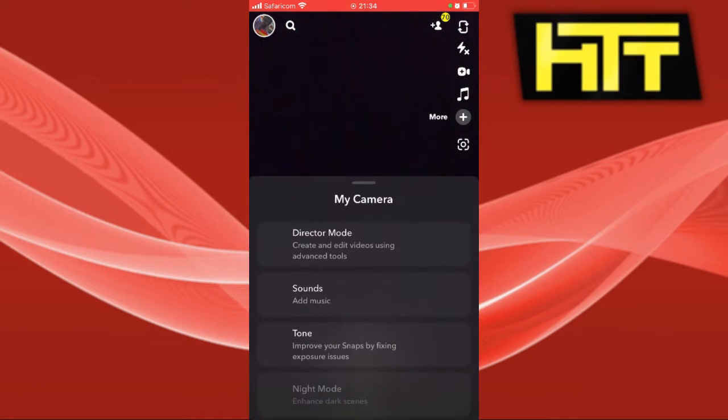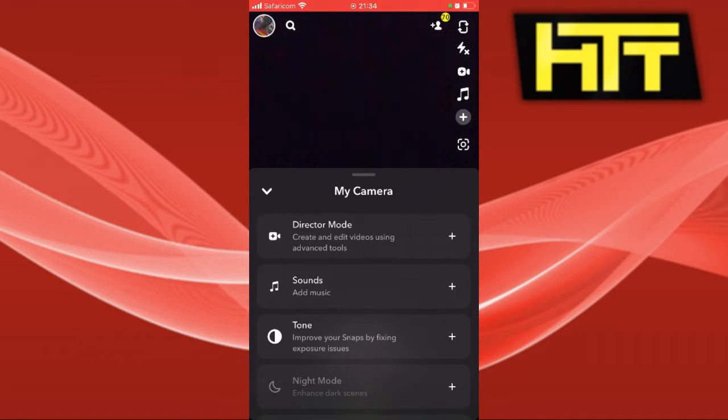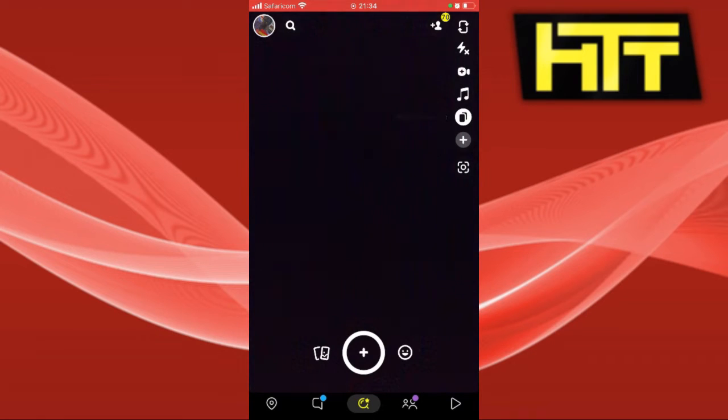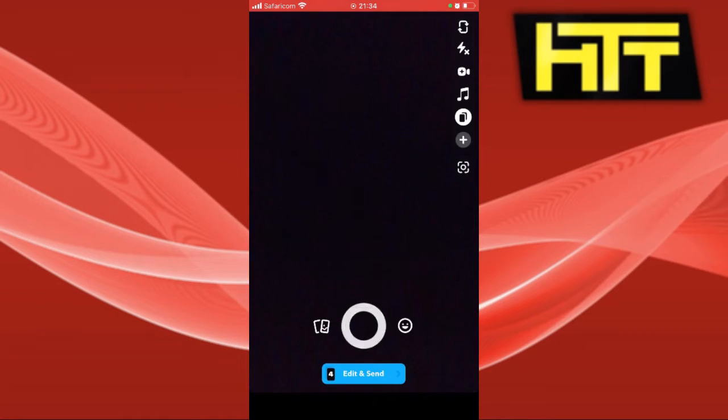You've seen mine. So to increase your snap score, you want to go ahead to your camera, click on the plus sign, and you can scroll down to multi-snap. And the next thing you can do is just to take 10 photos continuously.